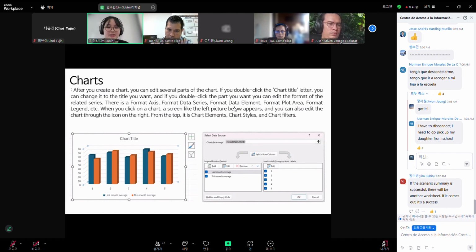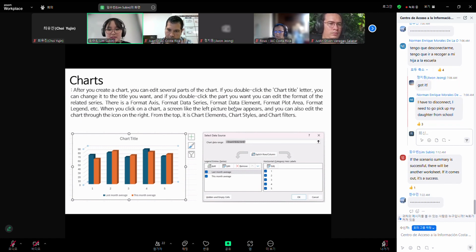After you create a chart, you can edit several parts of the chart. If you double-click the chart title letter, you can change it to the type you want. And if you double-click the part you want, you can edit the format of related series. There is a format edit, format data series, format data elements, etc. When you click on a chart, a screen like the picture below appears, and you can also edit the chart through the icon on the right here. From the top, it is chart elements, chart styles, and chart filters.